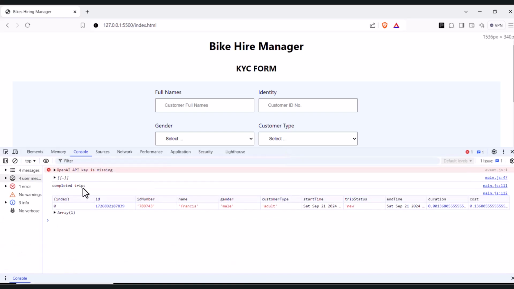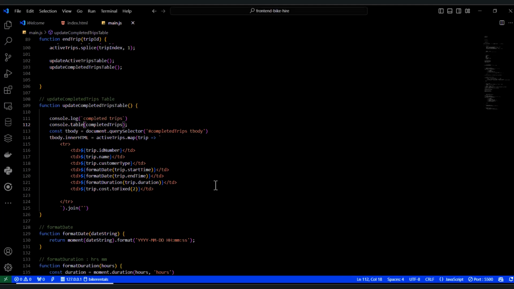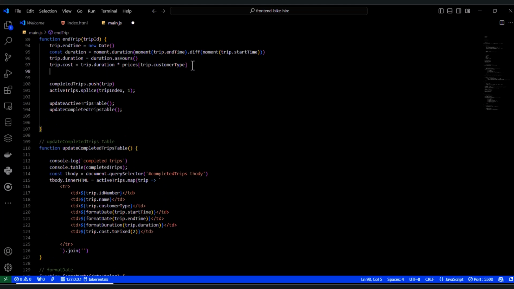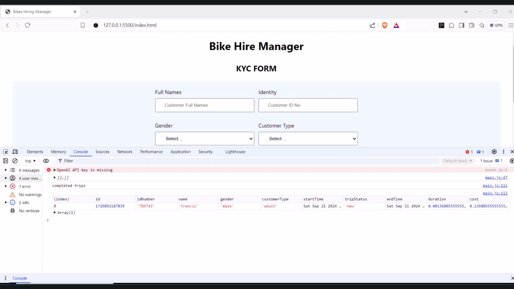So you can see we have our completed trips. So we have one element. It has the ID number, the name. Oh, okay. The trip status is still new. But that should be a non-issue, because are we filtering anything here? No, we're not filtering anything, because the array has already been populated. And let me just come here and say the trip.status. We have a status. What are you calling the trip status?